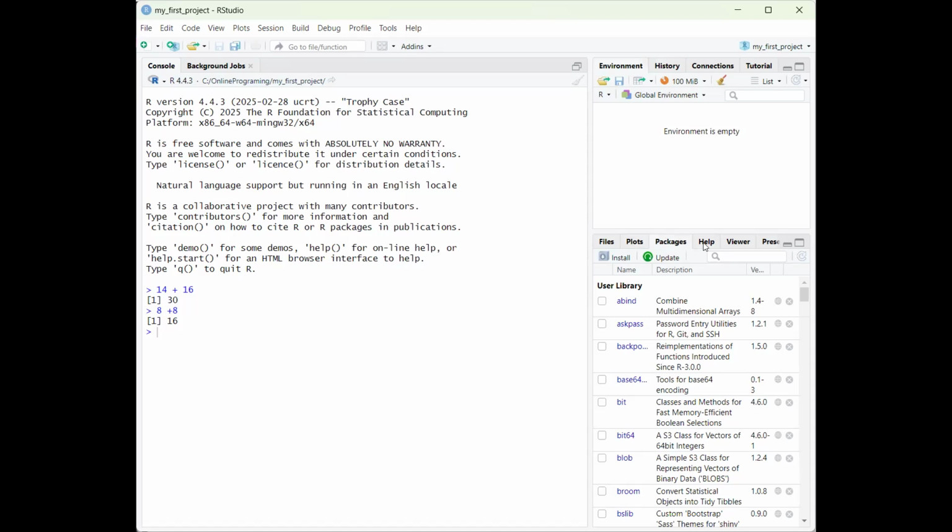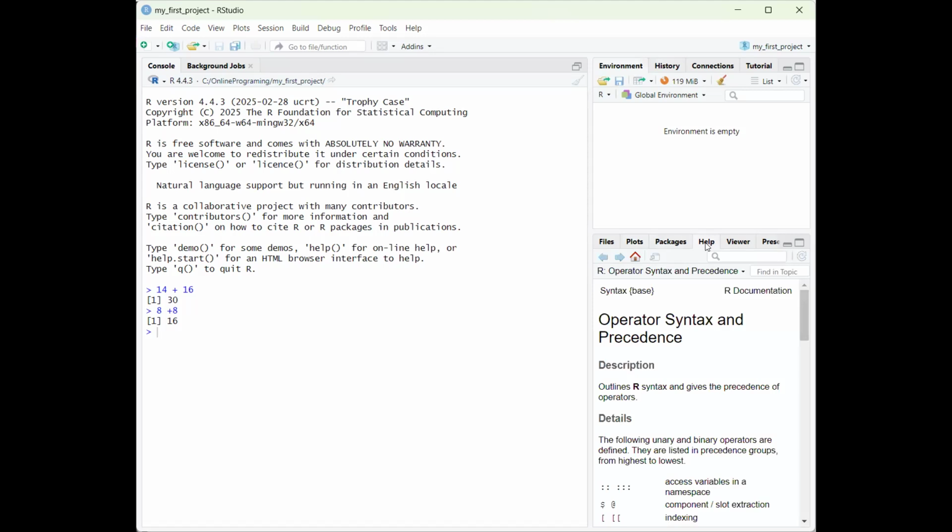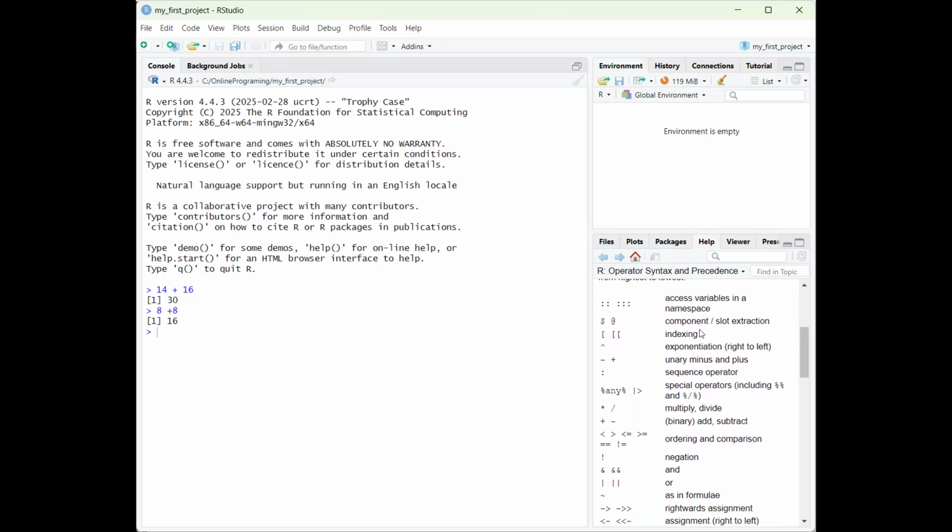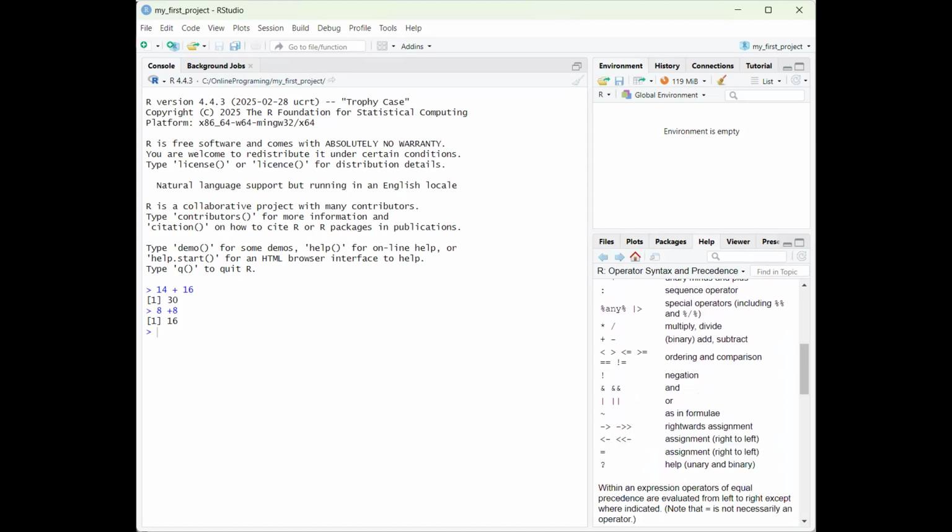Then followed by the help tab. What does the help tab do? Like the name suggests, it gives us help. Whenever we need help for something, documentation, the help tab is there to be a guide for us. We have the viewer and the presentation tab. They've also got unique things that they do.